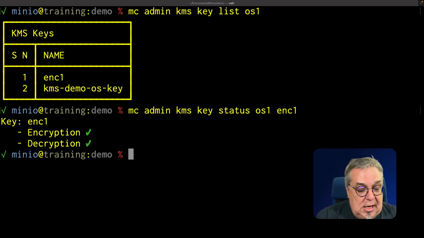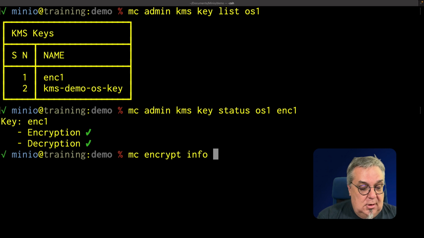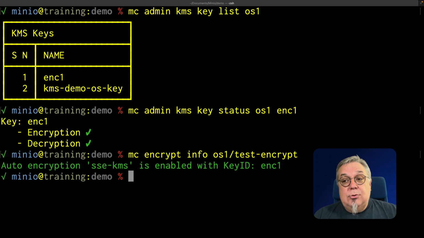What about the bucket? If I do an MC encrypt info, I can actually query the bucket for info about how it's being encrypted. OS1 test encrypt. I'm using the ENC1 key using auto encryption with the SSE KMS system. So I can now use this as well to create buckets and also assign encryption to them.